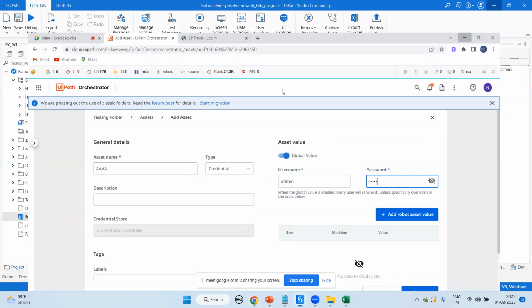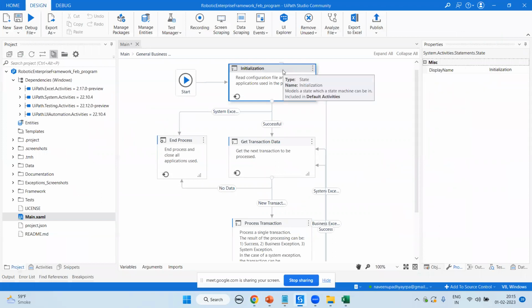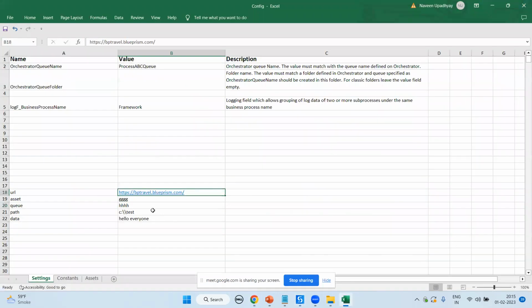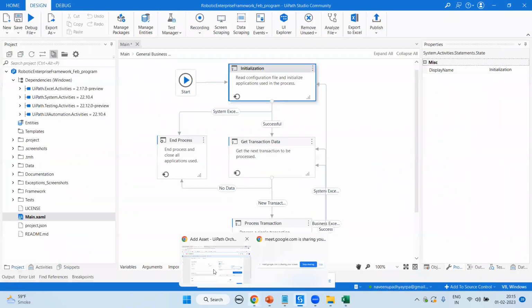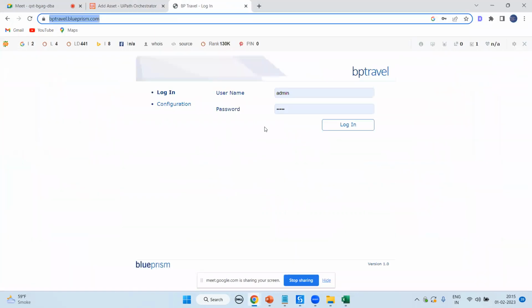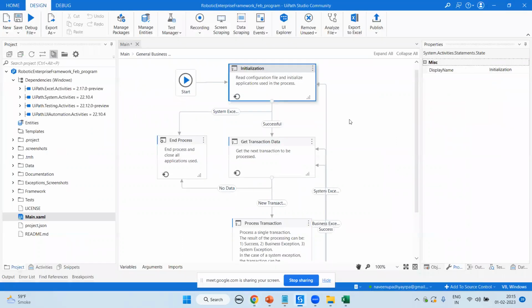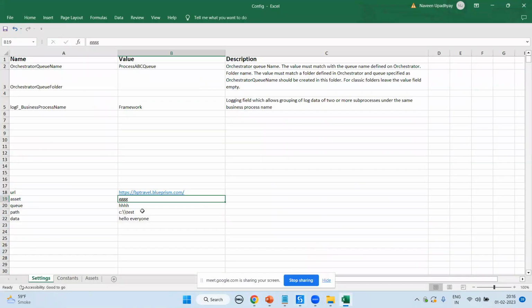Okay, so this initialization is especially for reading the config file and launching these things. According to this file, we are going to launch the website. According to the asset name, we are going to pass the ID and password into this place, and right now we are going to click on login. And one more thing I'll also tell you right now: we already used the queue part.